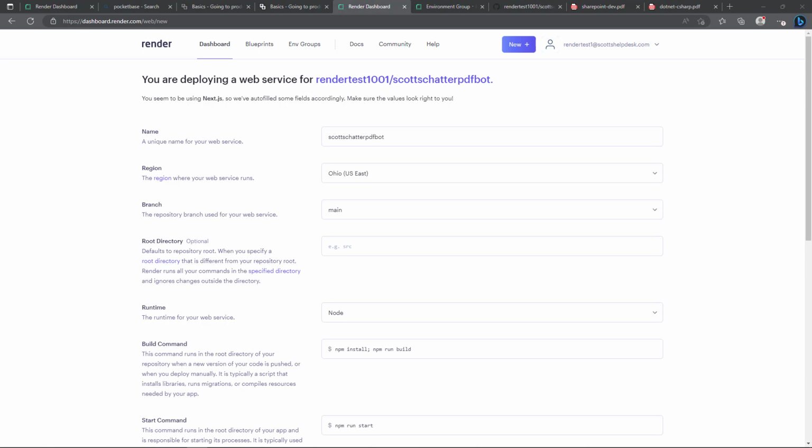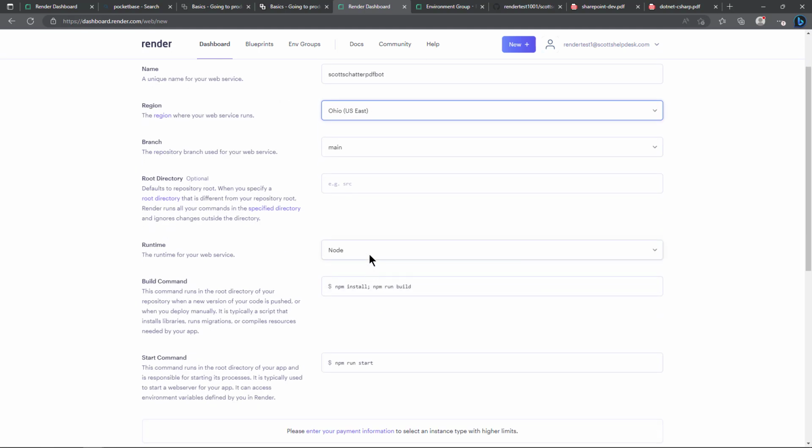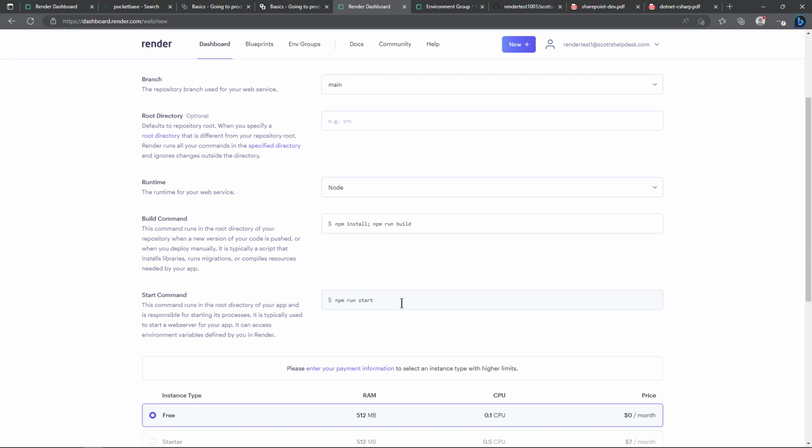All right, so let's take a look at some settings here. I called this name Scott's Chatter PDF bot, and I selected one of the regions here. You can see there's 4 different regions, and I'm using the main branch in the code. I don't put anything in the root directory. I leave runtime for Node, but there are other options. And then you can see my build command there, npm install; npm run build. And then the start command is npm run start.